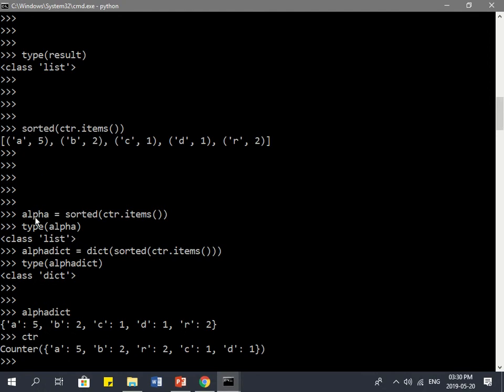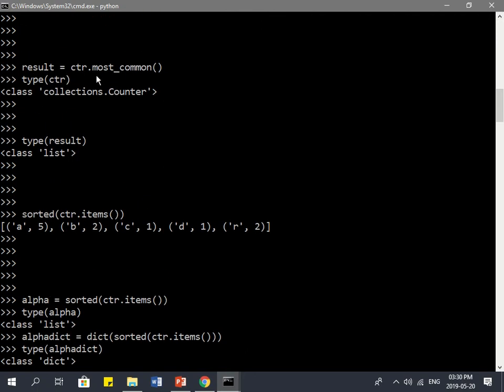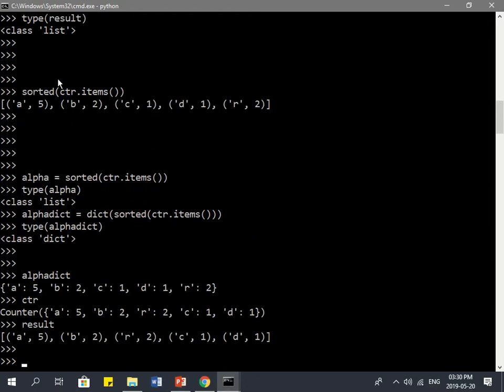Oh, sorry. I've got the wrong line of code in front of me. You remember when we ran most common, that gave us back a list that looked like this, sorted by the most frequent to the least frequent. A list is not a dictionary. A list, in this case, has an item that represents the letter A coupled with a 5, the letter B coupled with a 2, the letter R coupled with a 2, etc. And so it doesn't have keys and values. They're not named keys and values within the list structure.